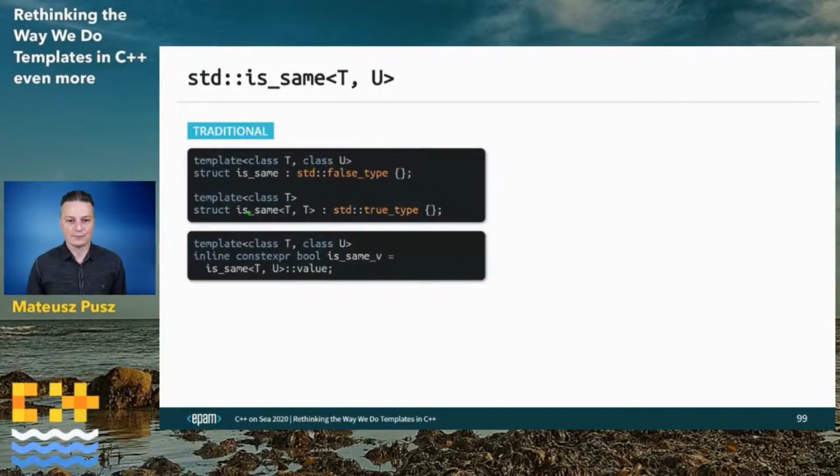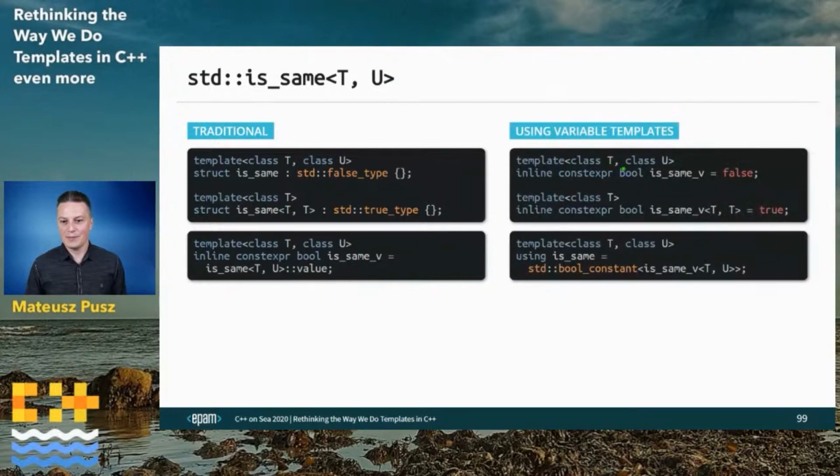Let's implement the same in a traditional way. The primary class template says it's a false type, and if the type is the same, true type, with the helper value helper here for is_same, right? And you can do the same on variable templates, exactly the same logic. But right now we have variable templates here rather than here. And to get a type, we are using bool_constant to get a type trait like a class. So this is inverse. The type is rather a helper, and the main implementation is done on variable templates.